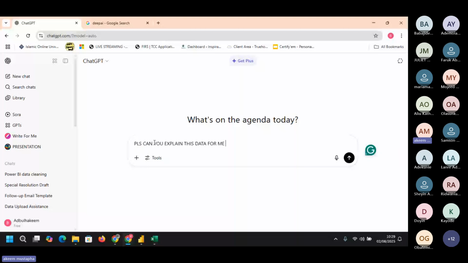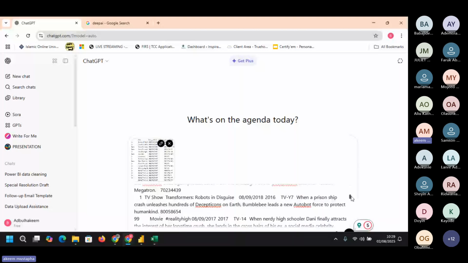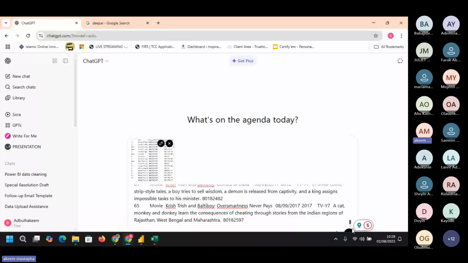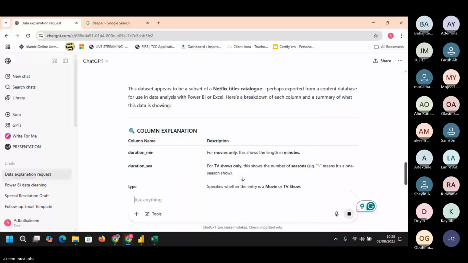Just explanation only. I just want to understand. I don't know what to do. I have the data. I don't even know what each column stands for, and I want GPT to explain the data to me. Consider I just copy and paste this time around. This is not an attachment. So either way, explaining the data for me.